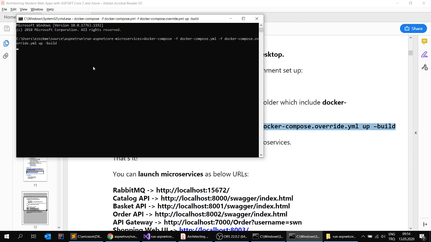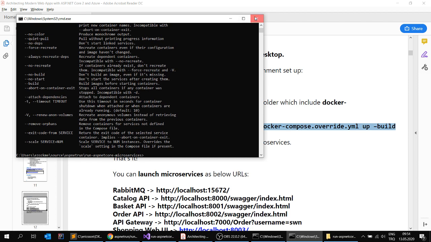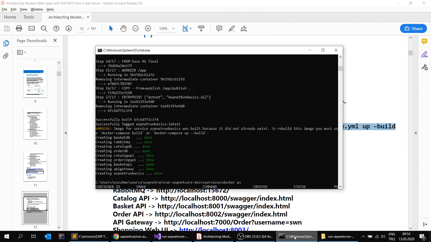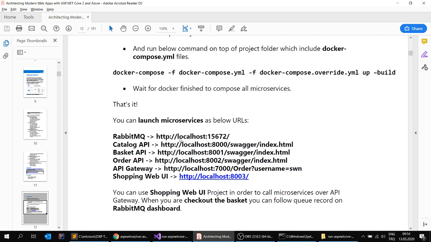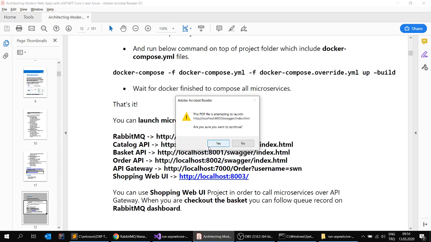Okay, I already ran it before, that's why it's getting an error now. Let me show you. I ran this command before. It takes almost 5 minutes, that's why I'm not showing that part. After composing the Docker images with that command, you can open these URLs on your local computer. Let's open them one by one.